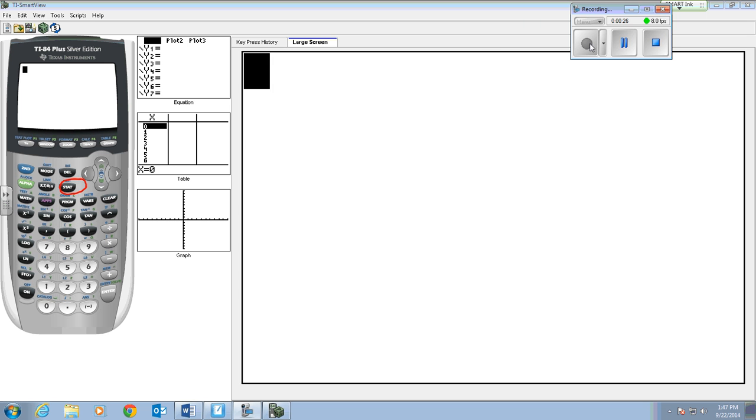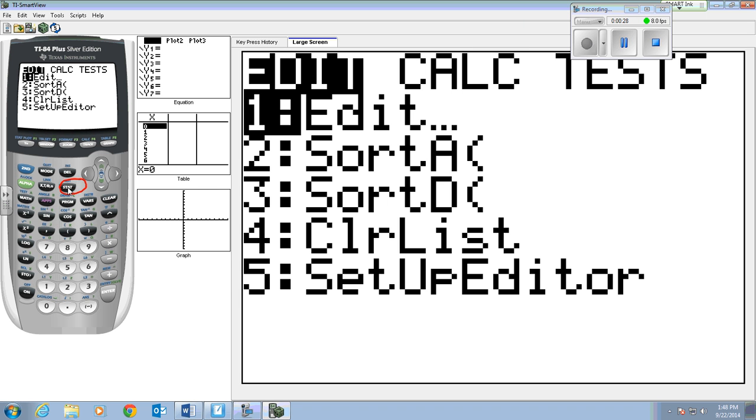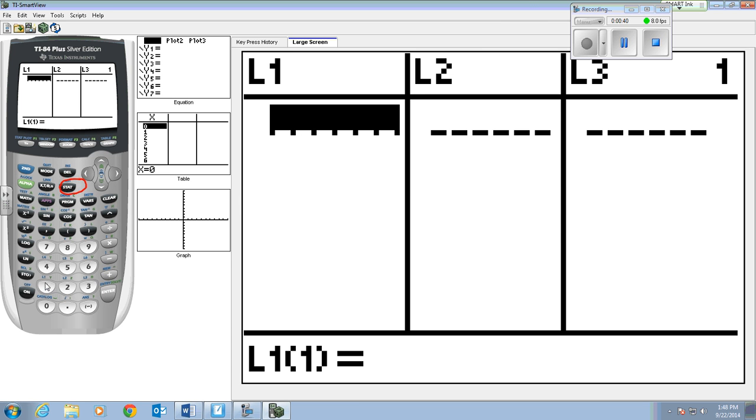So if you click on STAT, your choices are edit, sort, clear list, or set up your editor. We're going to put something in, so we're going to edit. You can either hit enter or just type in the number 1. If for some reason you don't have L1, L2, L3, they should be named in order, then you have a little bit of a problem and we'll have to talk separately.